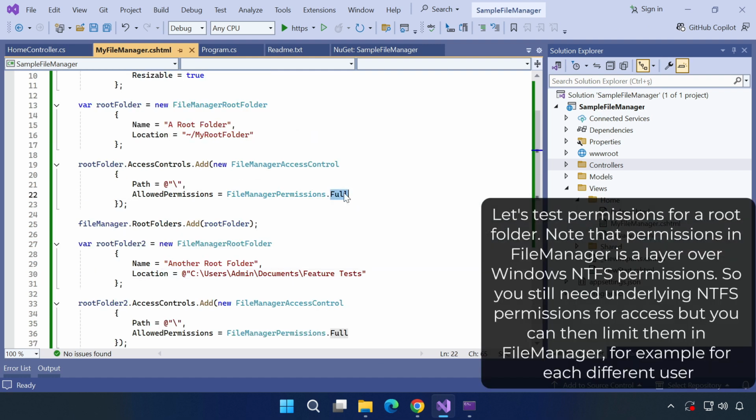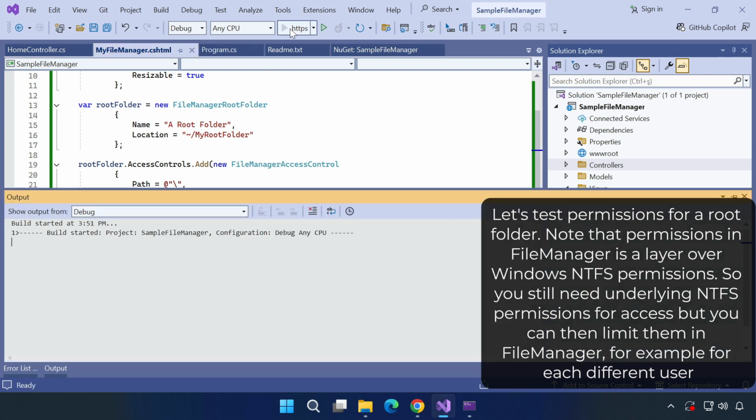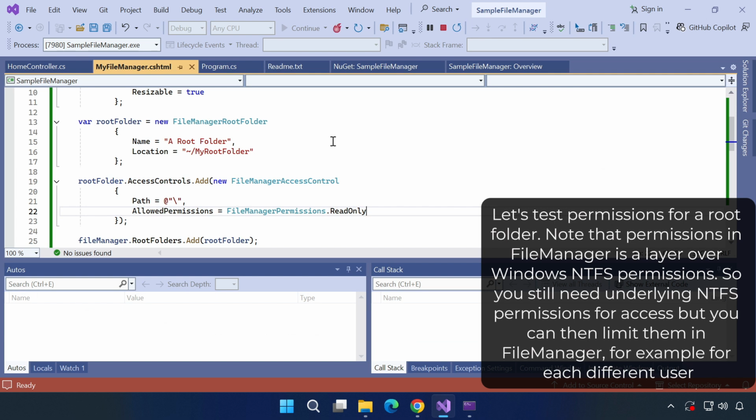Let's test permissions for a root folder. Note that permissions in File Manager are a layer over Windows NTFS permissions. So you still need underlying NTFS permissions for access, but you can then limit them in File Manager, for example for each different user.